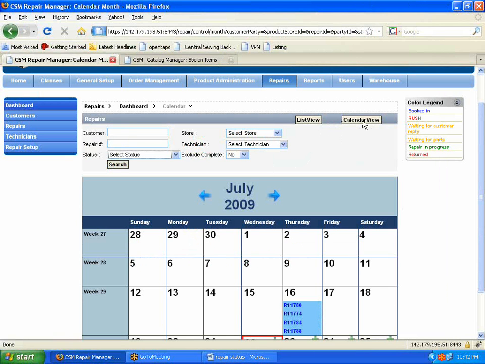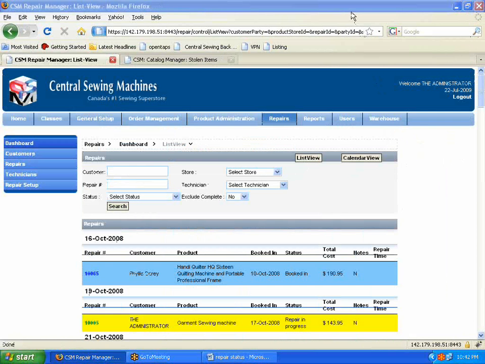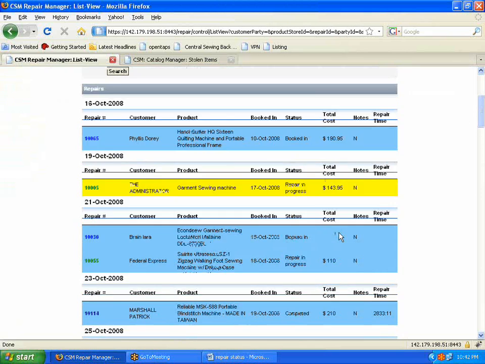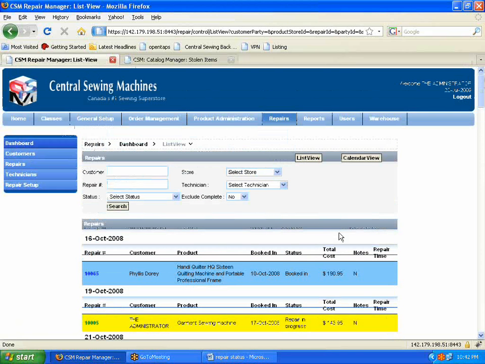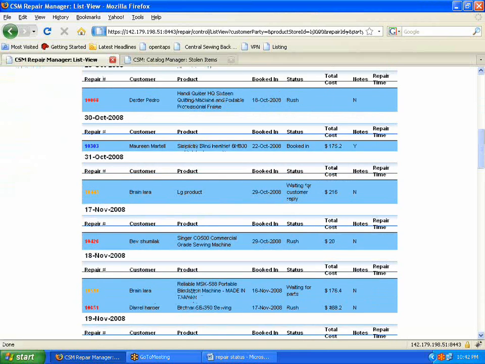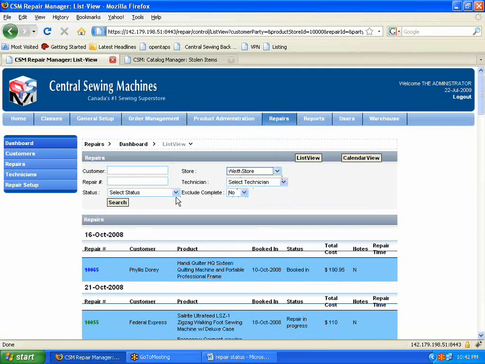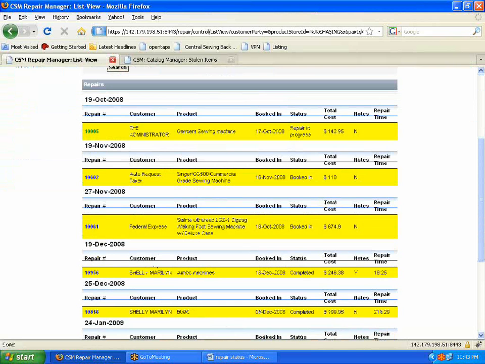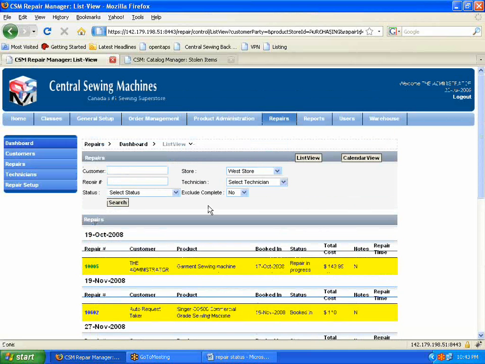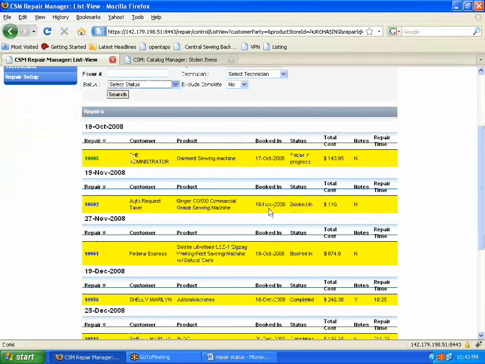So we were seeing the calendar view. I'm clicking on list view. Yes, this is my list view. By default here I have excluded my completed ones. So before I was saying this color is for store. For example, just select South Store. We'll get all blue colors, and select West Store, we get colors in yellow, and we can search by status here.